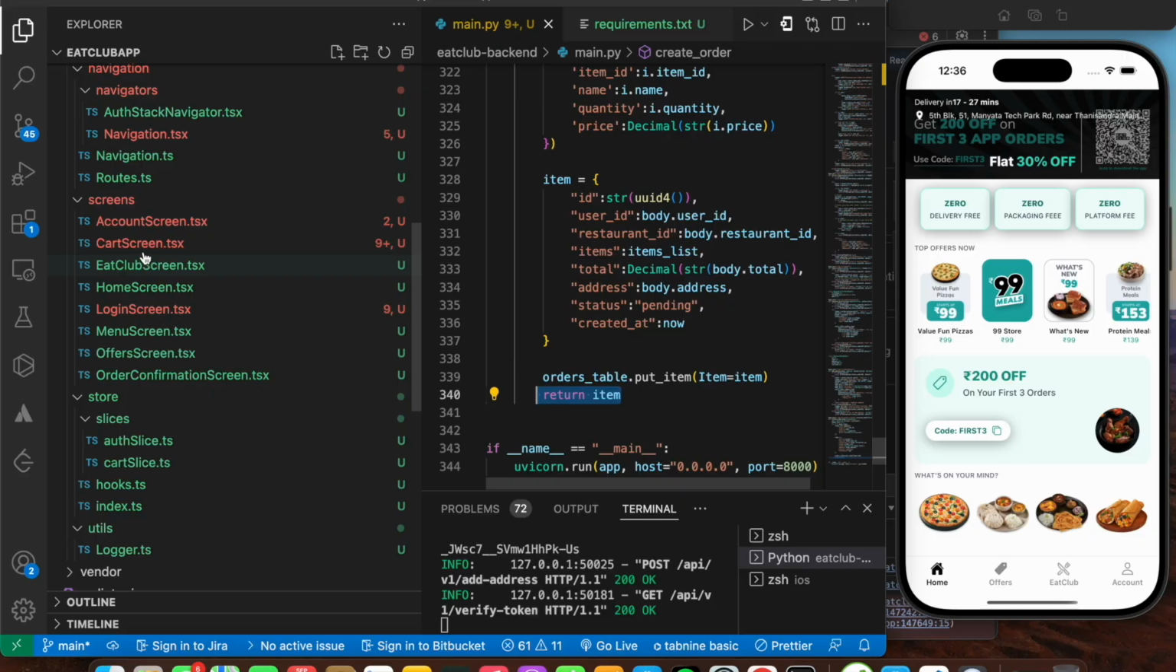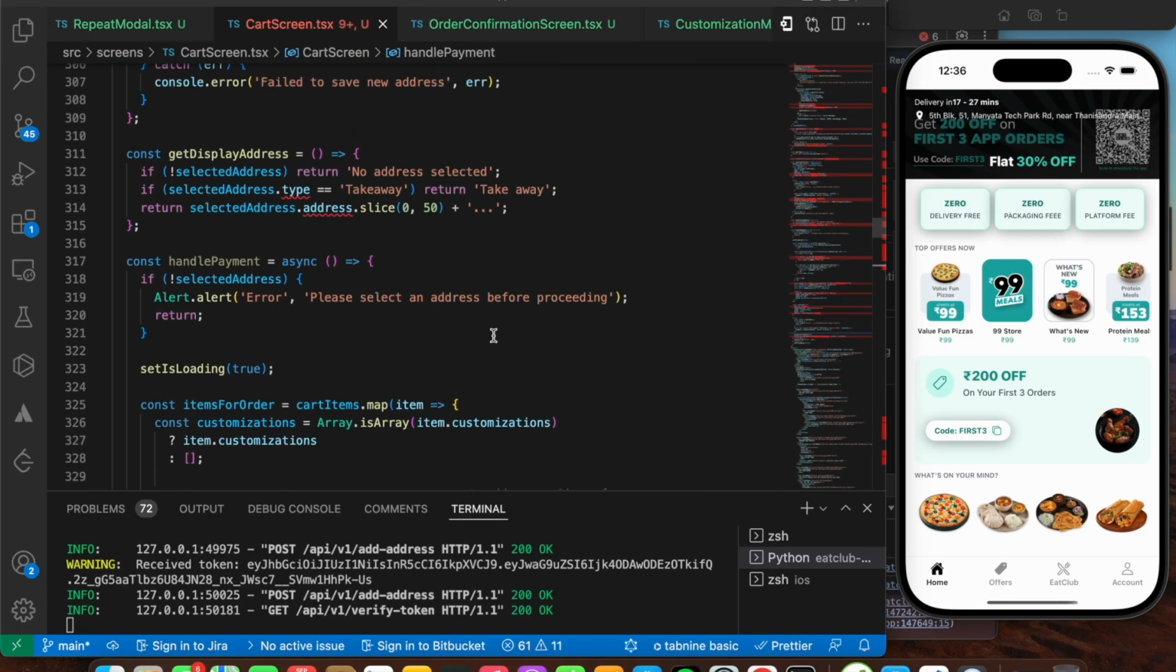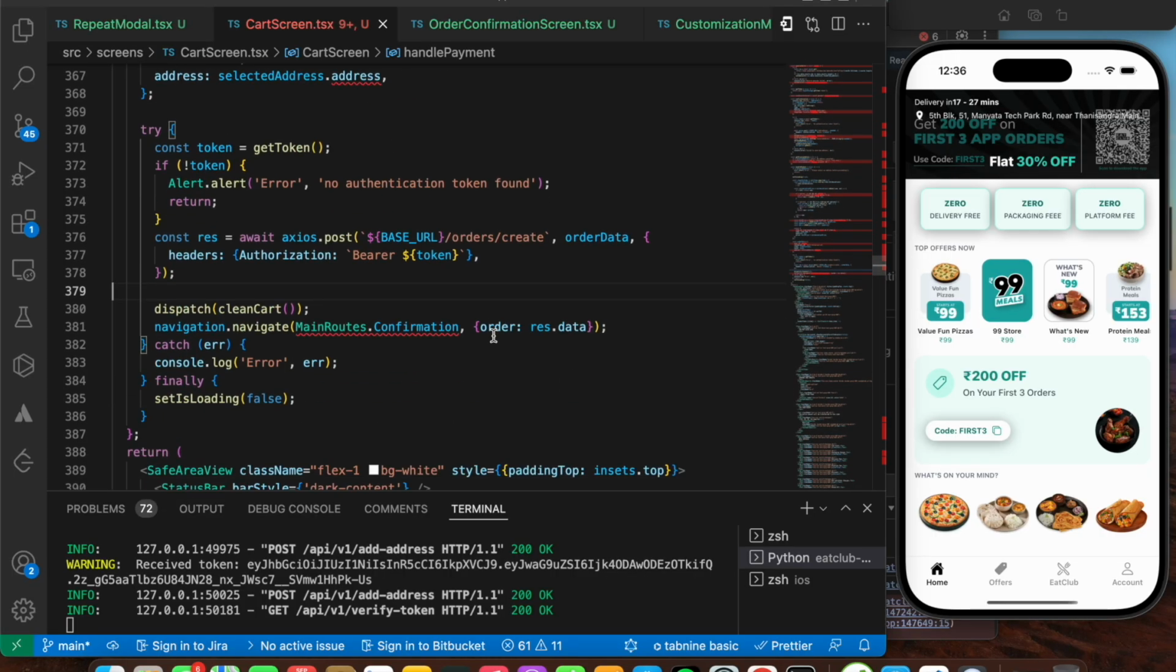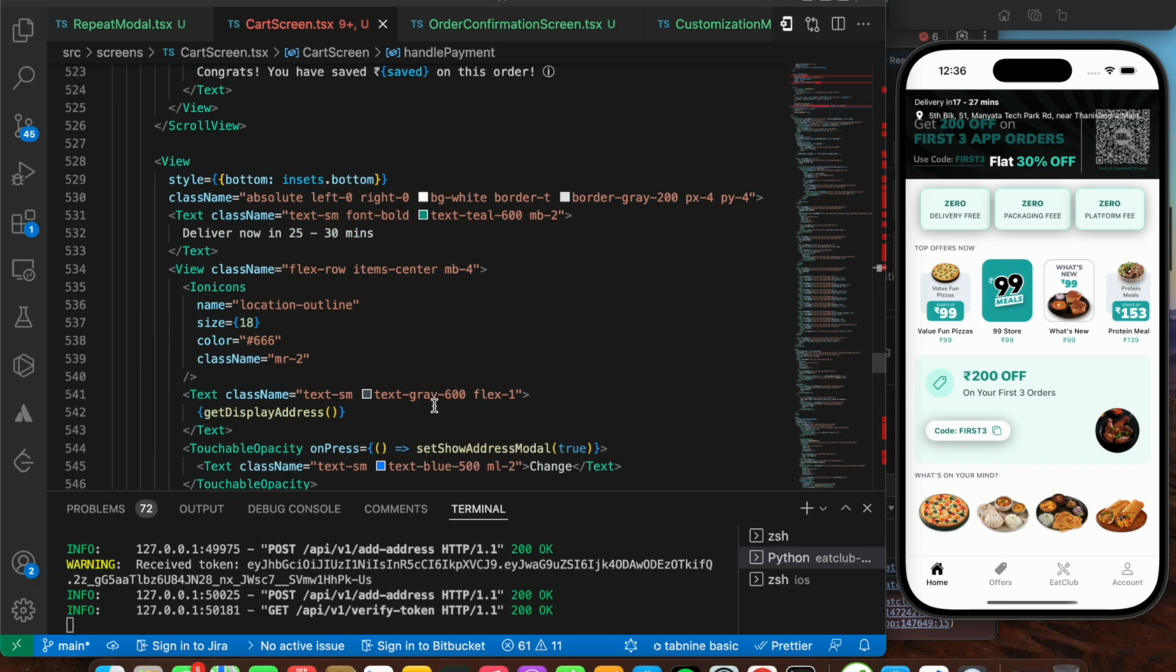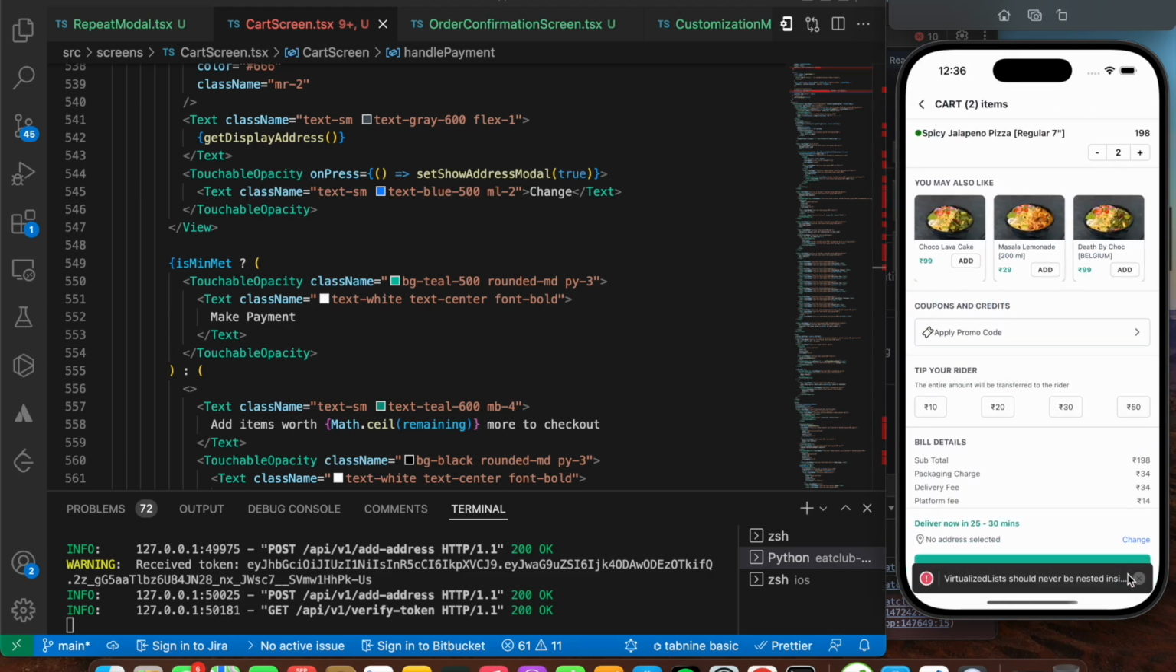Okay, so come back to CartScreen.tsx. I think pretty much that's it. We can try to give this, that is your onPress, to this. So let's again add item to the cart. It's already added. View cart. Let's search for make payment. Yeah, it's already there over here.